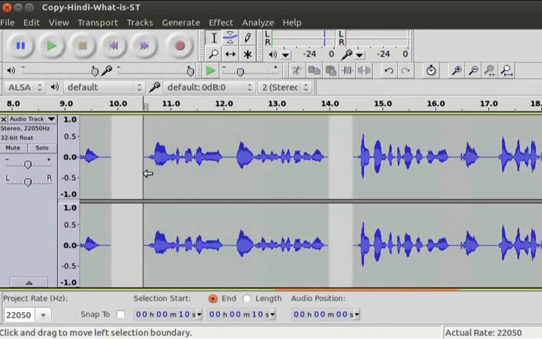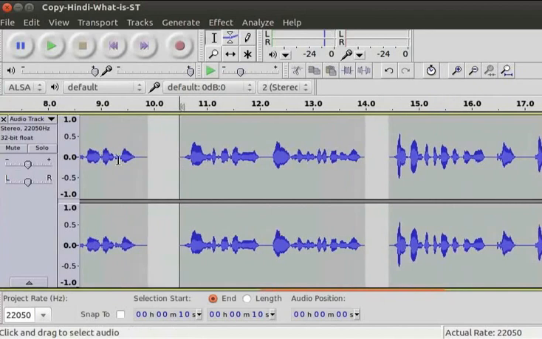Note that when you do this, the remaining audio segments move forward on the audio track. That audio clip has been removed from the audio track. Now, let us learn to move an audio clip from one place to another place on the audio track. Select the audio clip that needs to be moved.